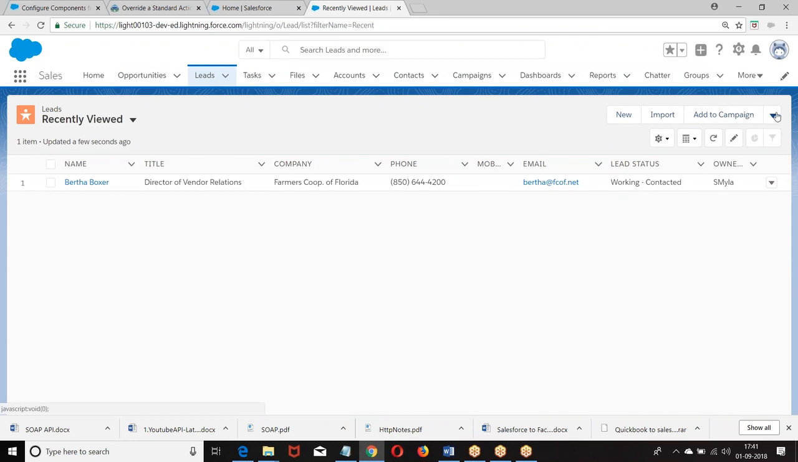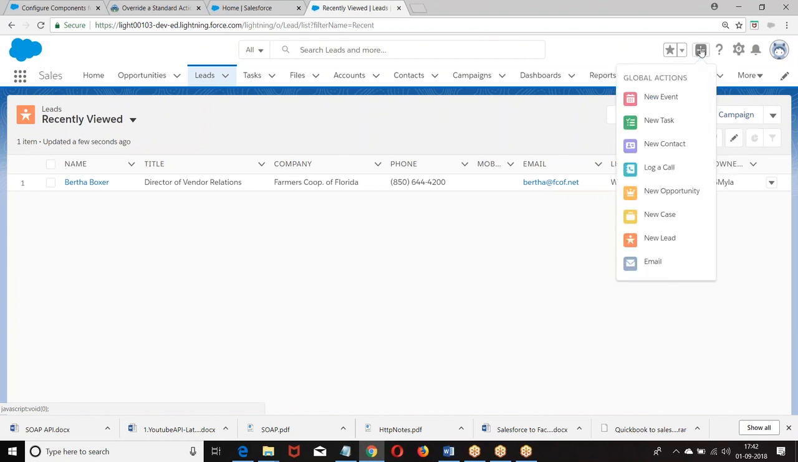All these are what? Object specific actions. When you click on the plus sign, whatever buttons we are getting there are global actions. Do you want to create an object specific action or a global action? That is a question. So what is our requirement now? We want to create a global action.